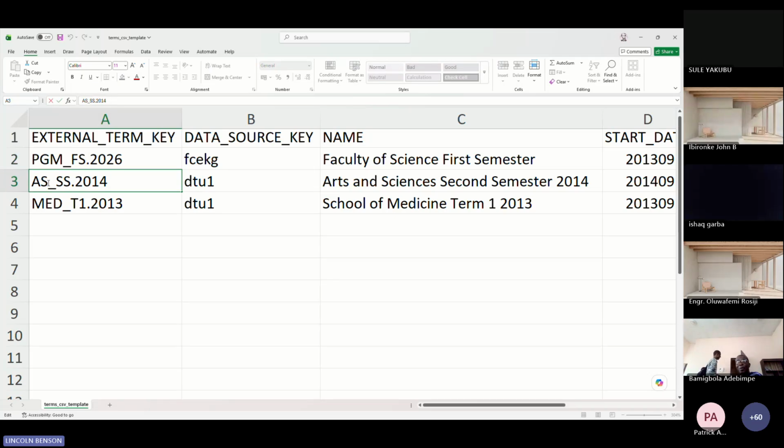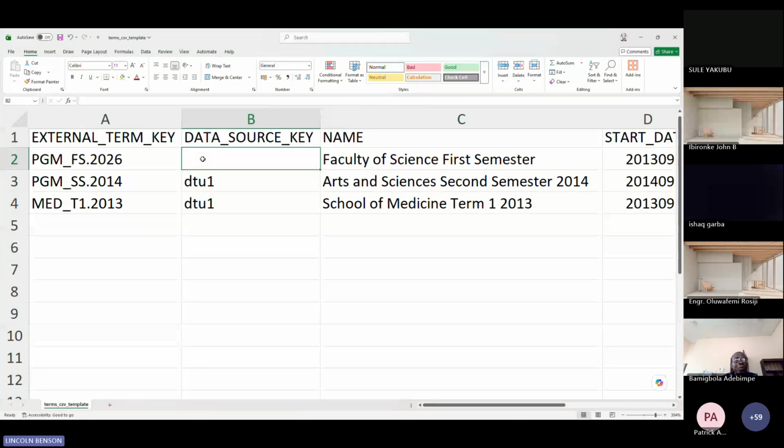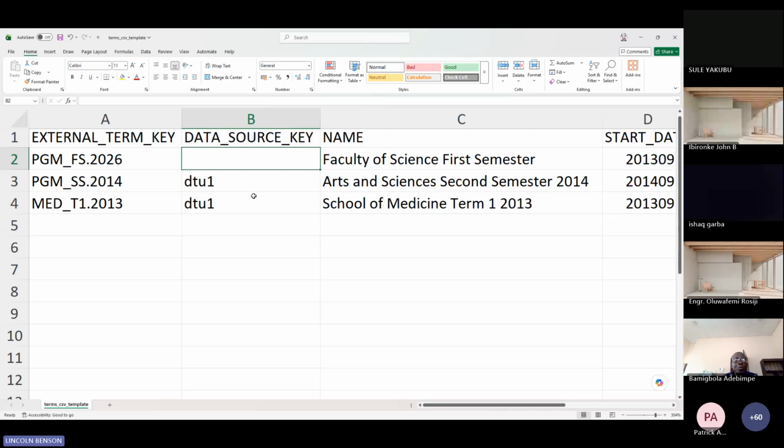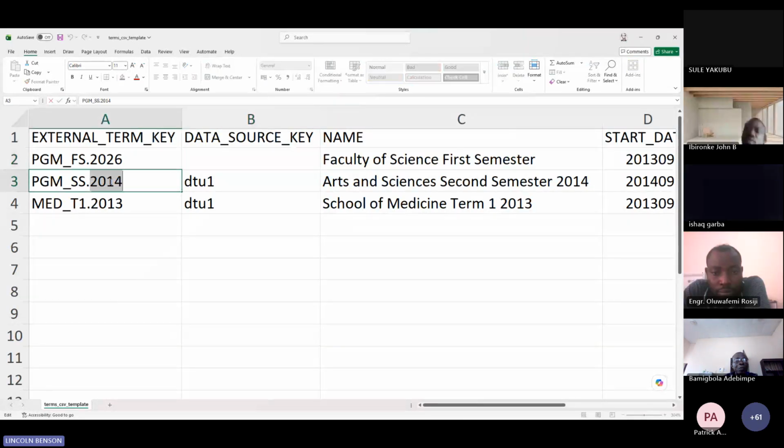We can replicate the same thing here and change this here to PGM second semester. So there's an option of using the initials of your school alone or using departmental initials, right? You can choose which one best suits you, whether it's the initials of your school or just the departmental initial. So the option is yours on which of them you want to use for your external term key. So having done that, you've put the year and everything. Let's put it 27.